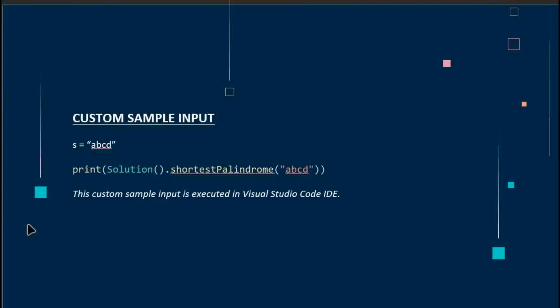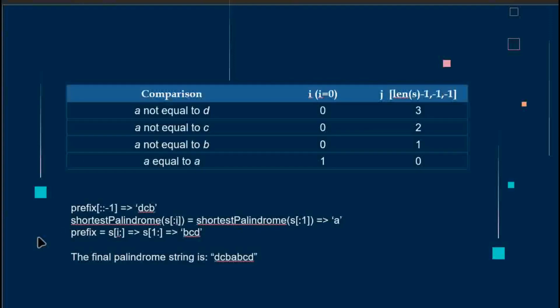This is the custom sample input case which will be solved manually and by the computer. This sample input is executed in Visual Studio Code with help of the above command. The code first compares the first character of the string with the characters from the last. Finally, the first character is equal to the 0th character and the i is increased by 1.